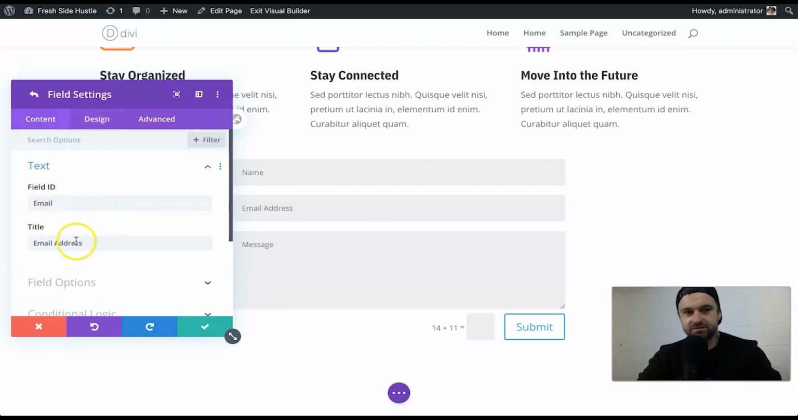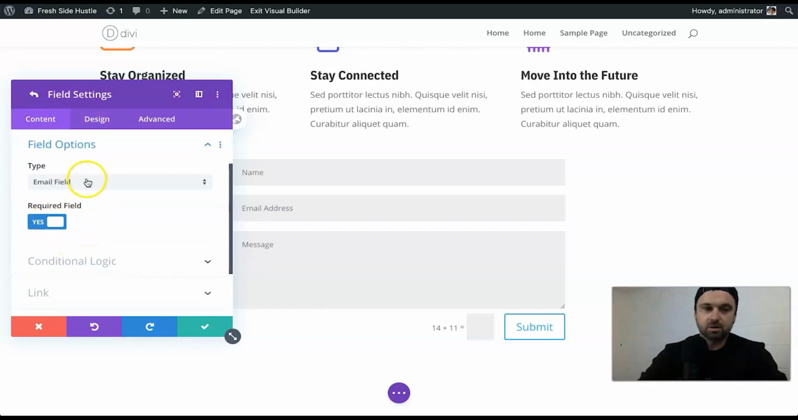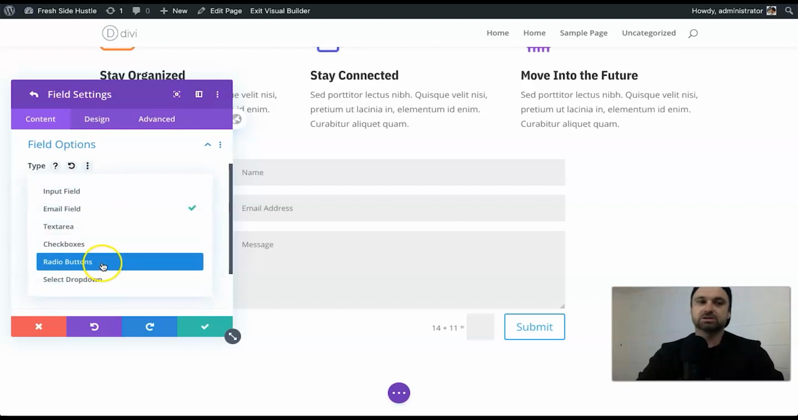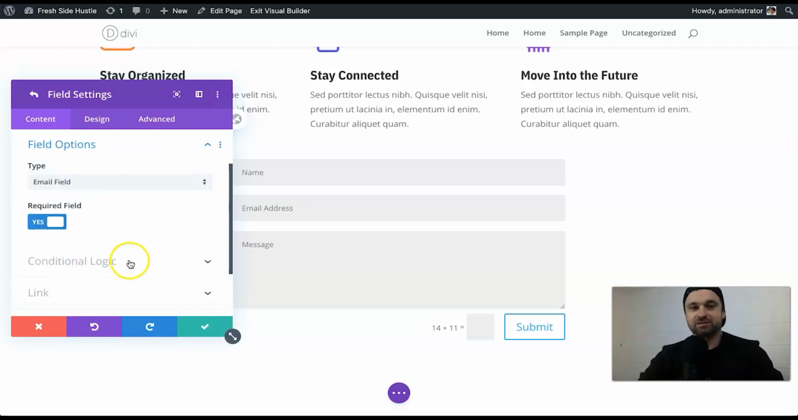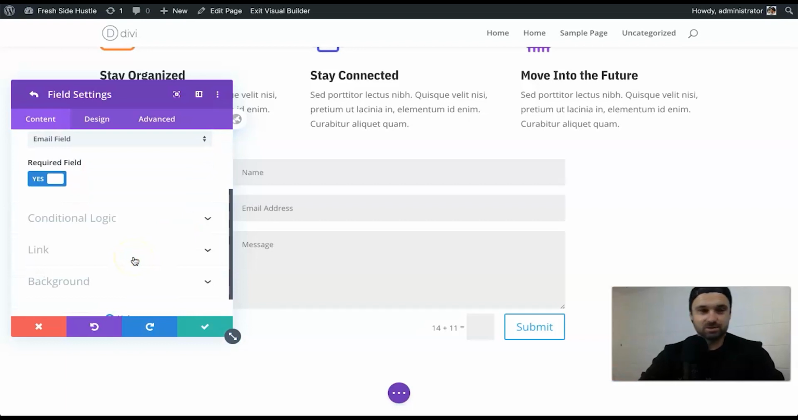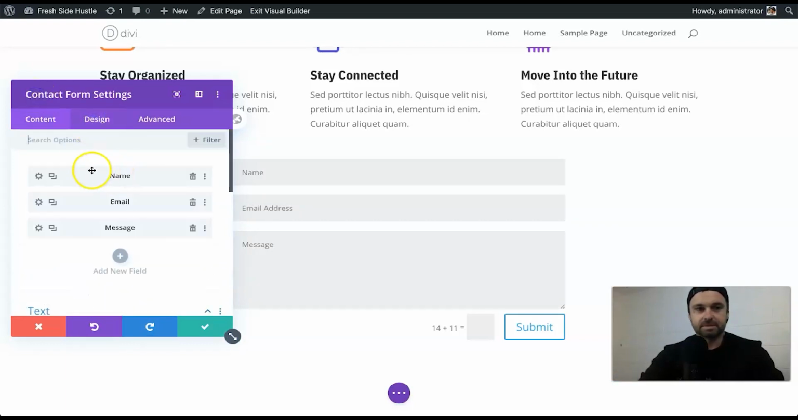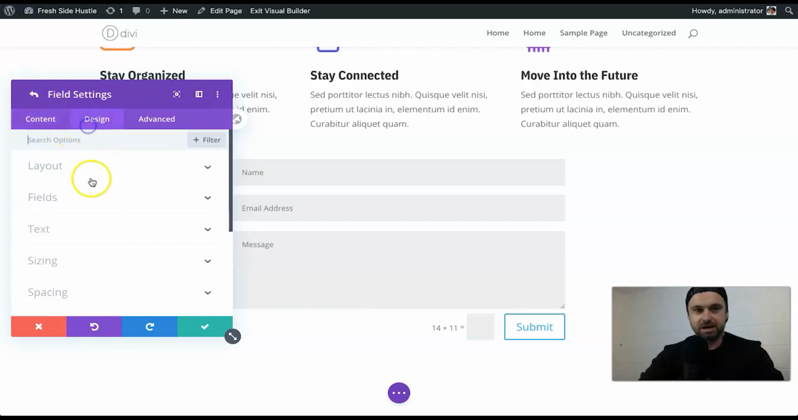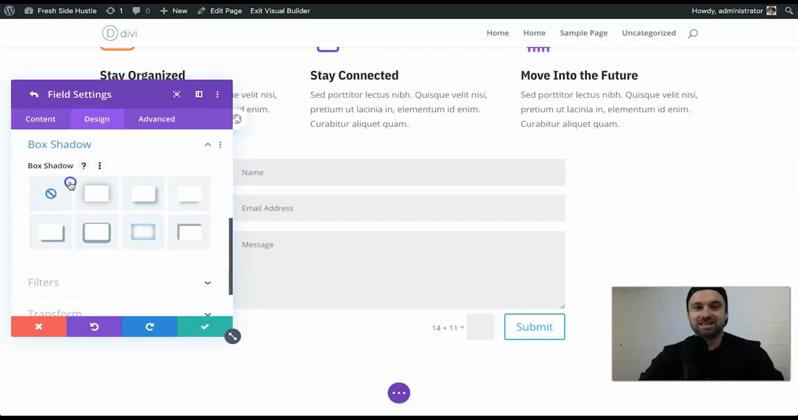You can change the field texts, the ID text, the different options, so you can make it required or not. You can change it to text box, check boxes, so many different types of fields. You've got conditional logic too, if you're into that sort of thing. It's pretty technical. And that's just for the first part. You've also got the different designs, the colors, the texting, the sizes, the spacing, the borders, the box shadows. There's literally so many different things you can do with it.